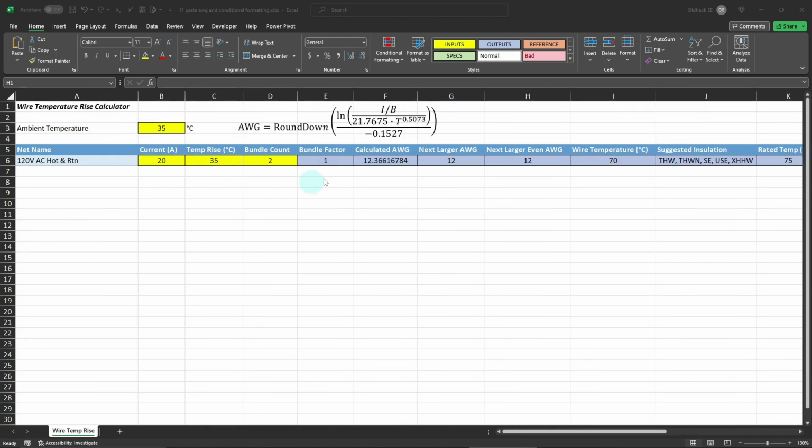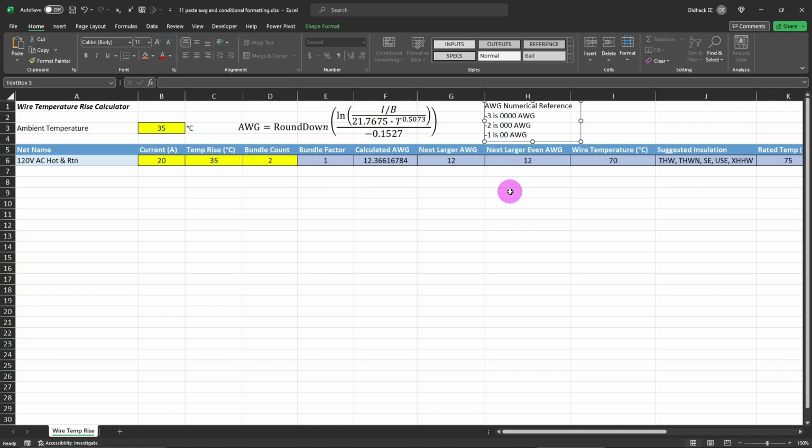I'm pasting in a numerical reference text box that shows the negative gauge numbers that correspond to the 2-0 through 4-0 gauges, and do some conditional formatting on the gauge cells to indicate in red that they are out of range of the American wire gauge. It's important to select the next larger AWG and the next larger even AWG so the conditional formatting can be applied to both at the same time.